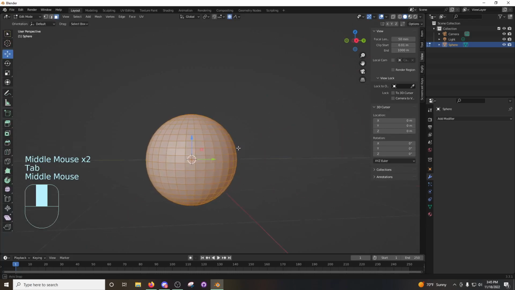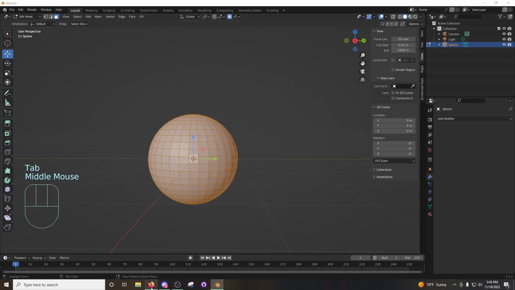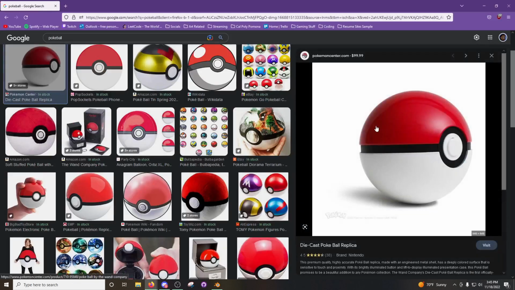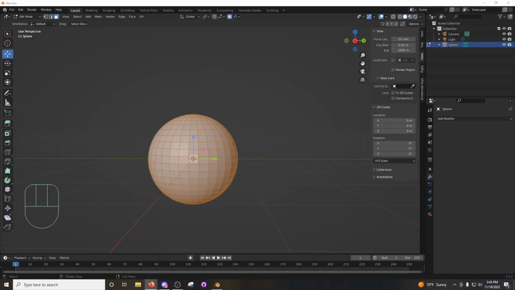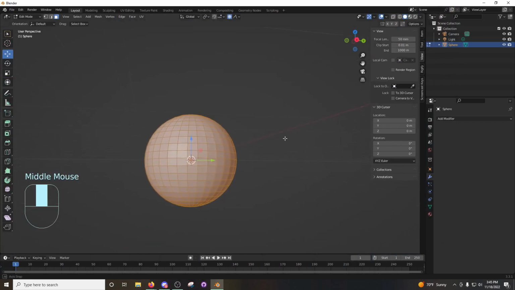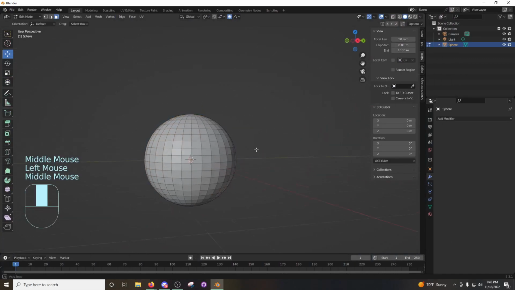So for the Pokeball shape, the rim kind of goes inside, and then you have the little circle in the middle. The top and the bottom are different colors, and the inside is black. So we're going to try and mimic that.